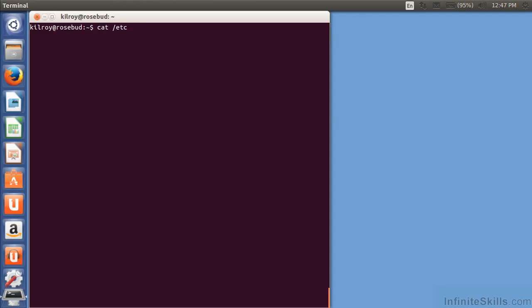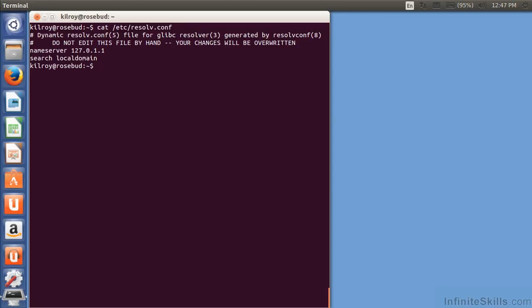And let's take a look here, before I get into that too much, at the file where the name servers are actually stored. And you can see at the very top here, it says, do not edit this file by hand, your changes will be overwritten. It's really managed by another process that loads this up once it has the information. And I'll show you where that comes from in just a second.